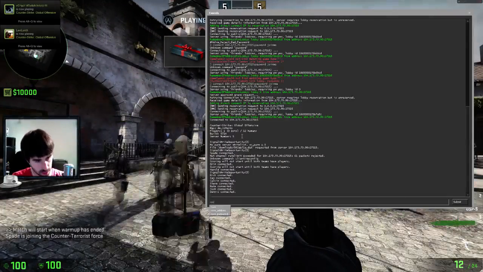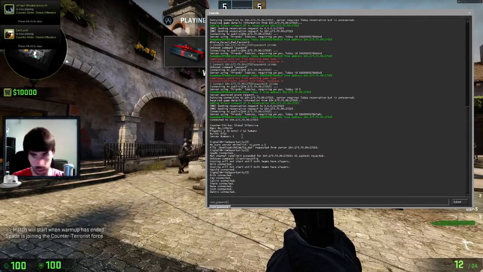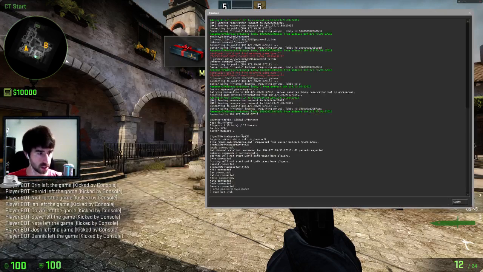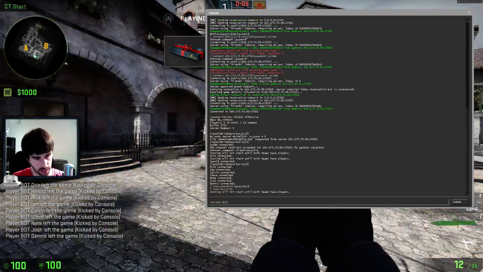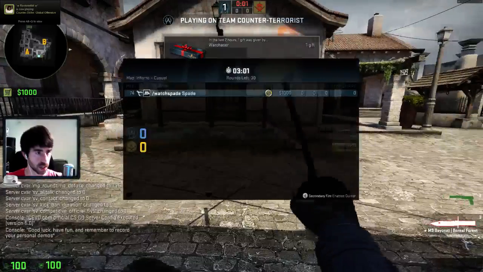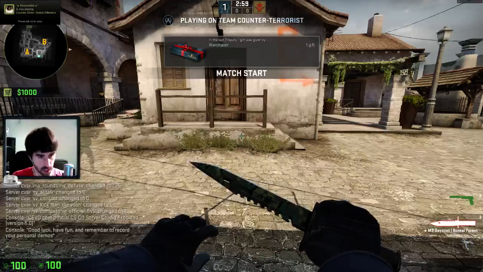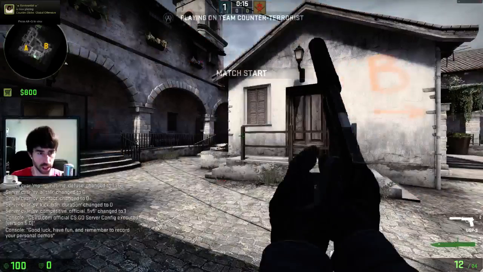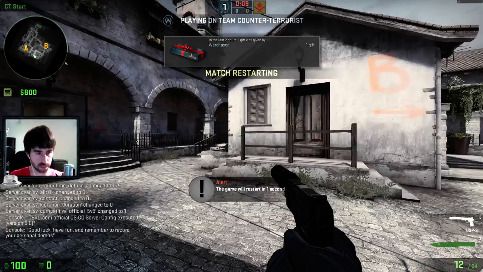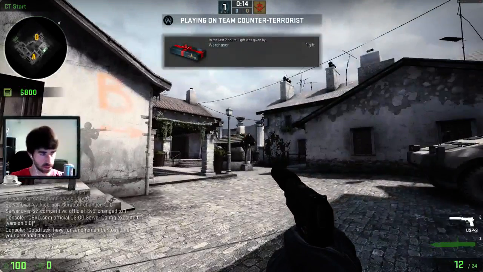So now we can do rcon_password, my password, rcon bot_kick, rcon exec civo. And now we're ready to play a 10-man. What you gotta do is mp_restartgame. I have a hotkey for that. rcon mp_restartgame 1. And there we go.